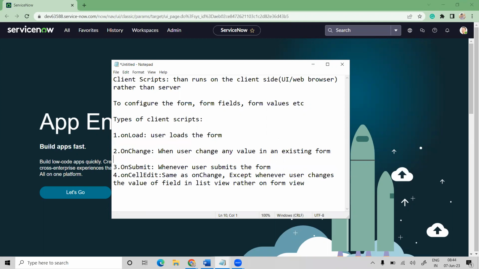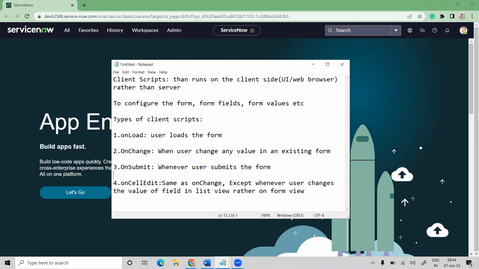Okay, so now let us discuss what client scripts are, where we are going to use them and why we are going to use them. And then we'll discuss types of client scripts as well. For each and everything I'm going to write a sample script and show you how these client scripts get executed.